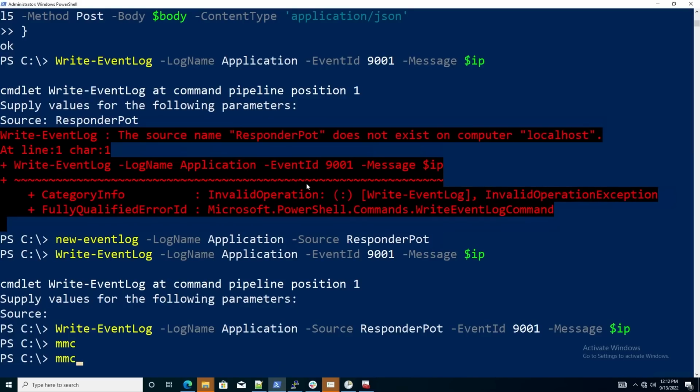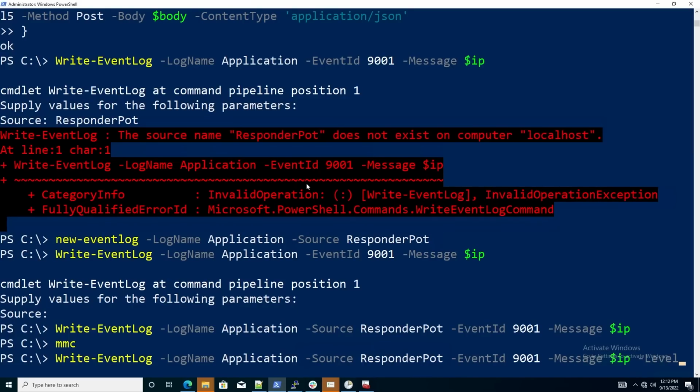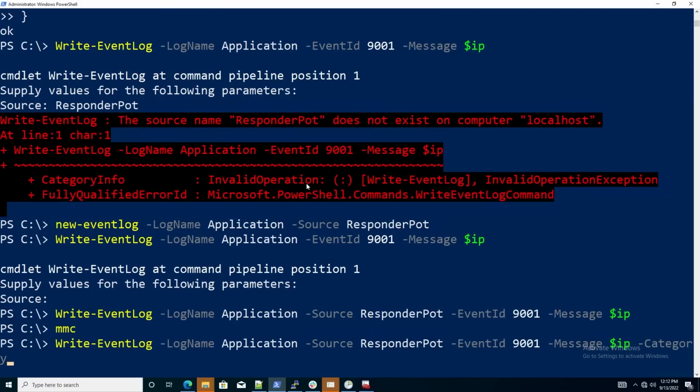I'm going to make it a warning. Dash level, I think it's level. Let's see. Entry type, category, raw, computer, verbose, debug. Warning. Oh, dash warning, I guess.